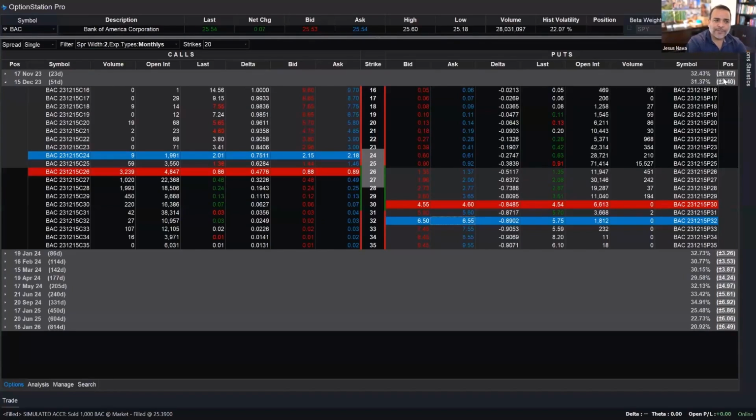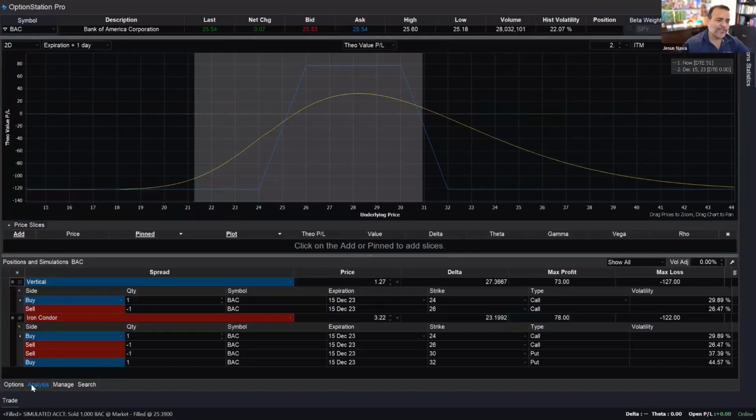So from within the options tab, yes, there is a way for you to know if what you're selecting is within the probability of movement. But the Analysis tab also provides you that calculation in a much clearer view.